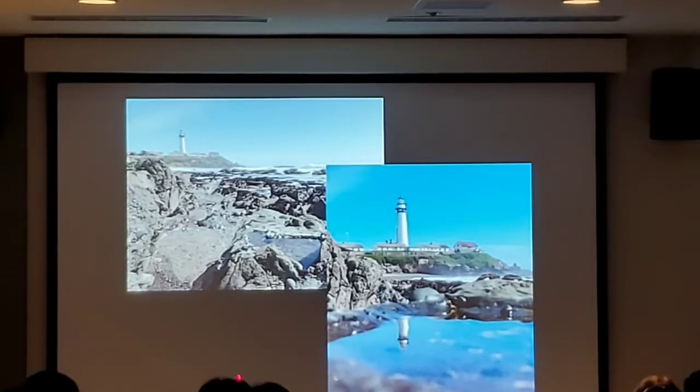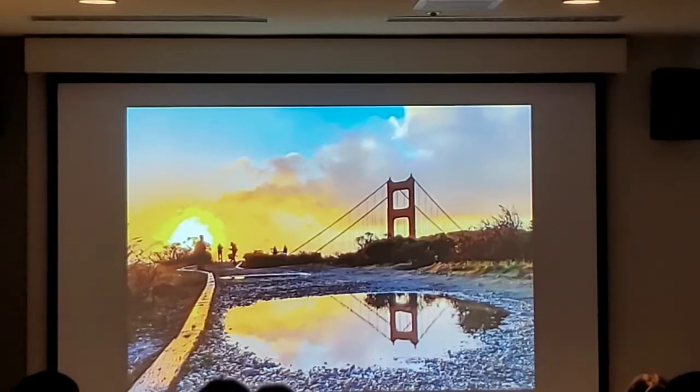So your cell phone can do a lot of these things. 400 degrees. See? Nice. This is after a ring day.